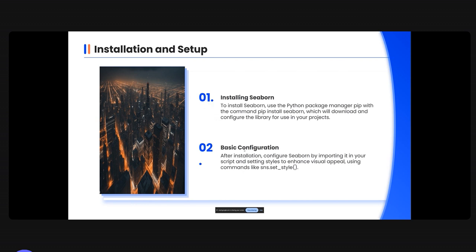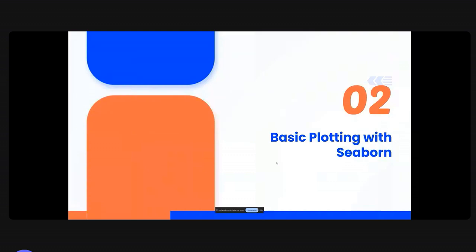Basic configuration is, after installing, you have to configure Seaborn by importing it into your script. And how do you do that? You will use import seaborn as sns. Okay, you can give any alias, SN, SB, short form S and B, or you can say SCA also. It's up to you. I use sns. Then, to enhance visual appeal, use commands like sns.set_style. This is a function. We'll see all these things one by one.